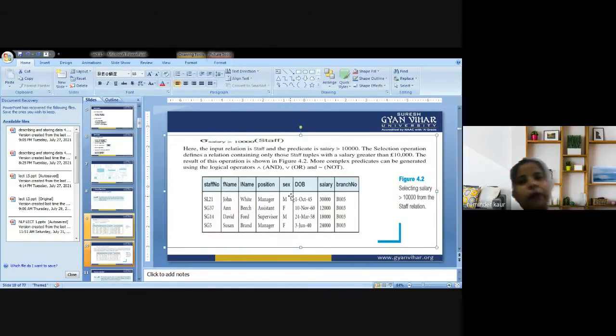So this is the result, salary greater than 10,000 on staff. Here the input relation is staff and the predicate is salary greater than 10,000 rupees. So the selection operation defines a relation containing only those staff tuples with a salary greater than 10,000 rupees, and the result of this operation is shown in the figure given in the picture. More complex predicates can be generated using the logical operators and, or, not.